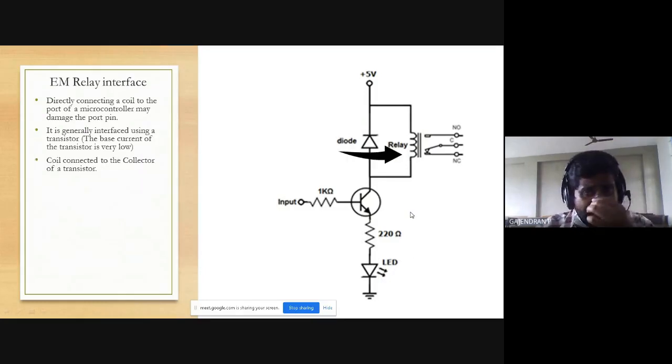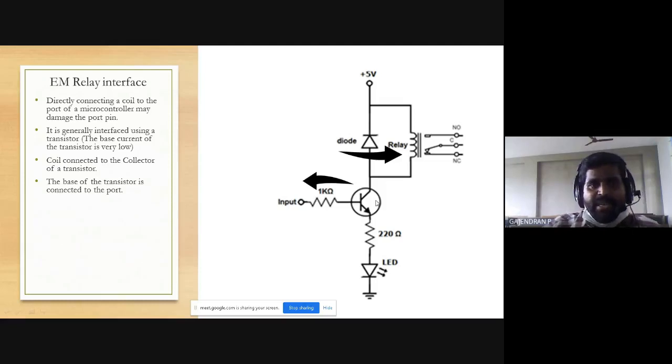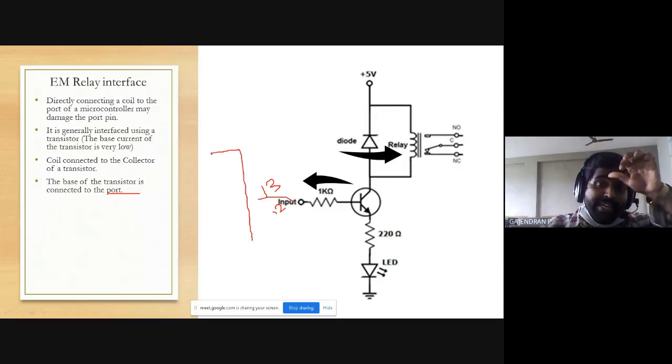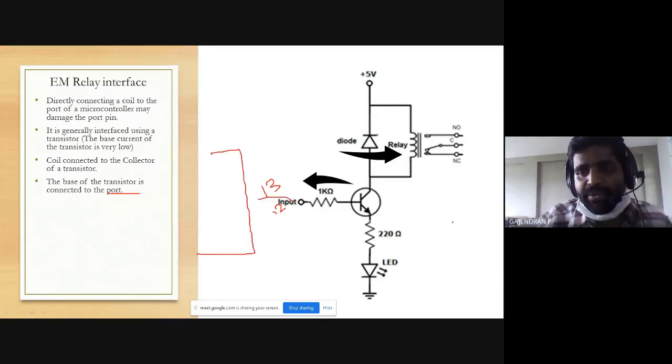Then this coil, I need to connect it in series with the collector to emitter terminal. The collector to emitter terminal needs to be connected in series with my coil terminal. One end of the coil must be connected to VCC, and the other end of the coil must be connected to the collector terminal of the transistor. Okay, the base terminal we will connect to the port pin of our microcontroller. For example, Arduino pin number 13 or 12. Likewise, you can connect it to any one port pin of your microcontroller.